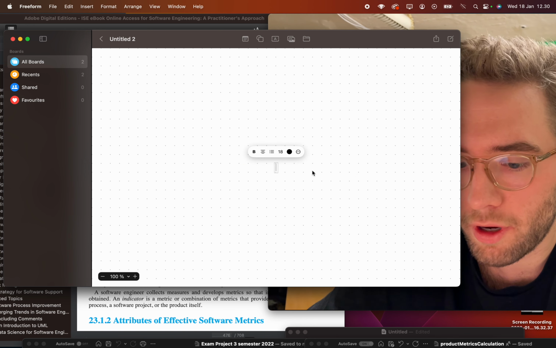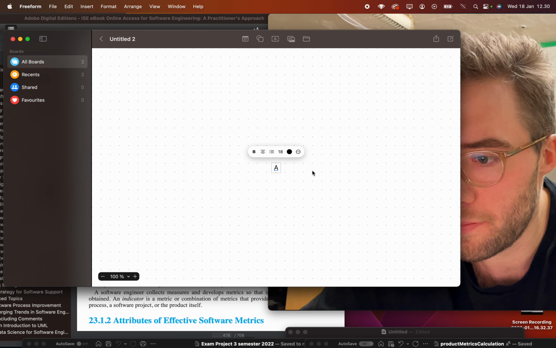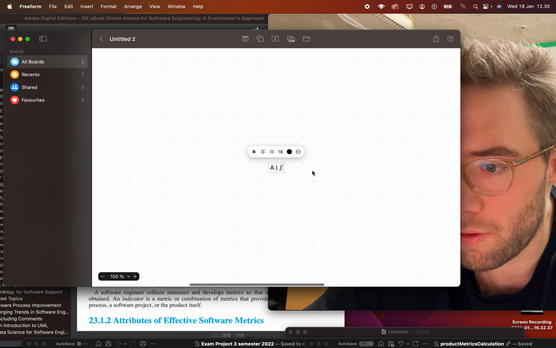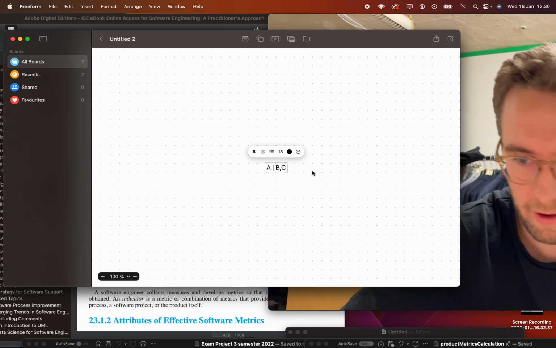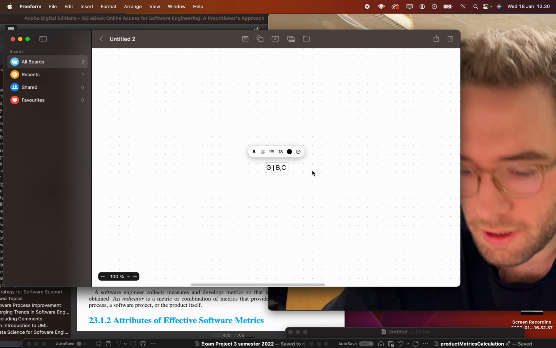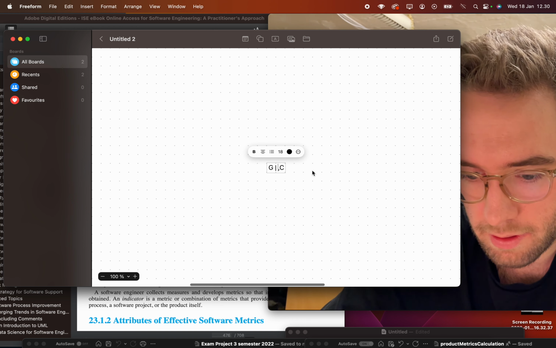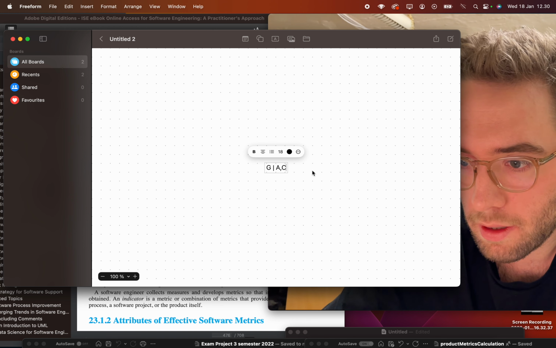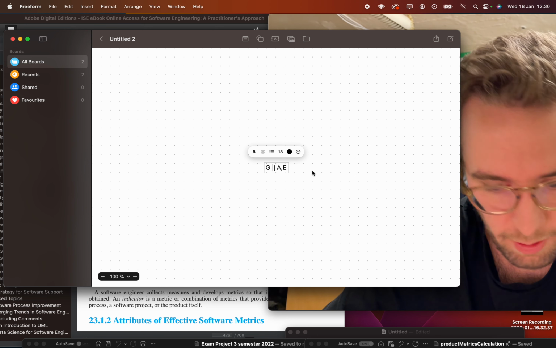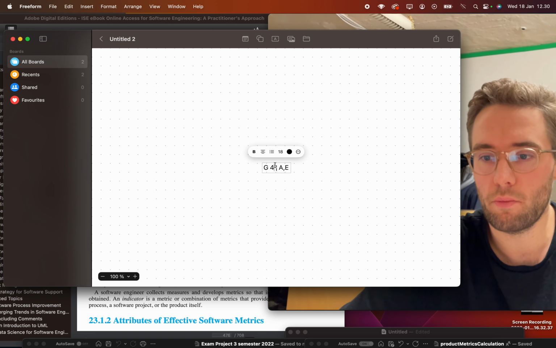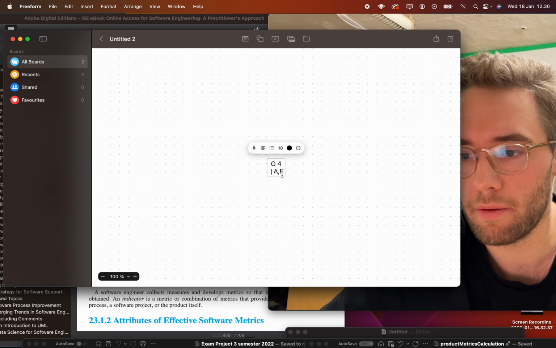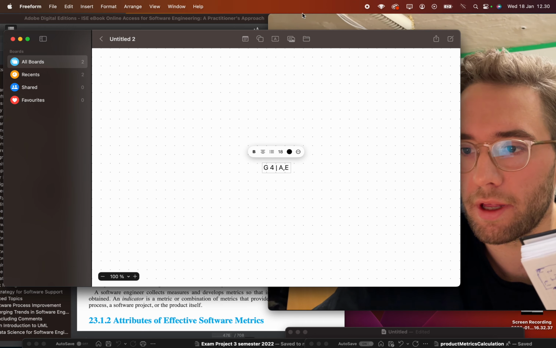So somewhere A, and then before that came B and C, like we can see here. So we can have the G, and then before that A and E, and G had a count of 4 hours. And then there were more rows to this. So yeah, I think you get the sense of it.